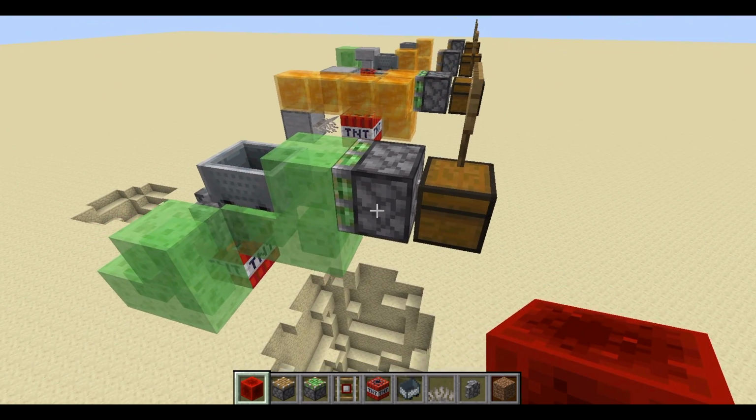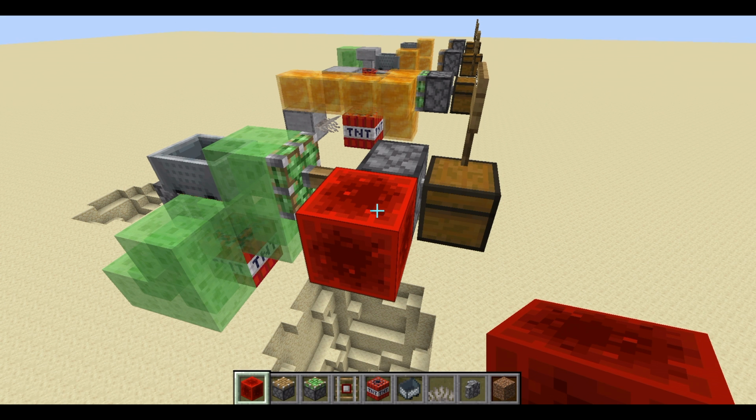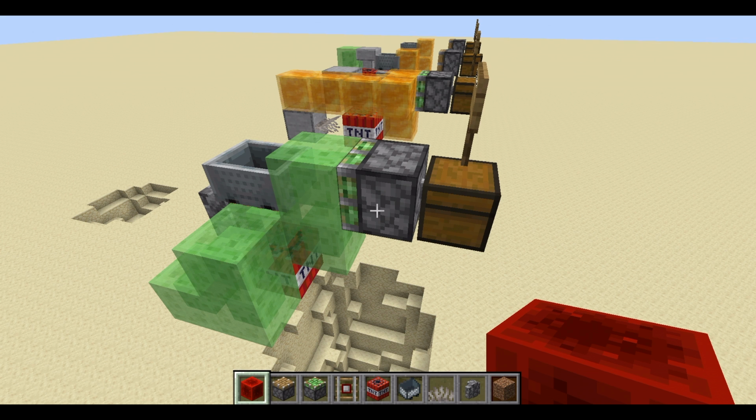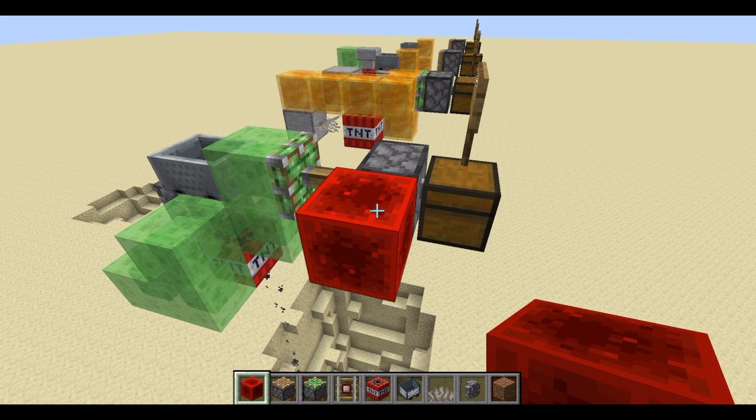You just need a redstone block and place it here. Now you prime the TNT duper, and it'll pull it back. Now it won't duplicate now, and it will duplicate the next time I push it. So when I push it, it duplicates the TNT.